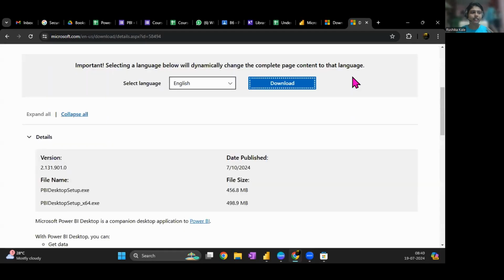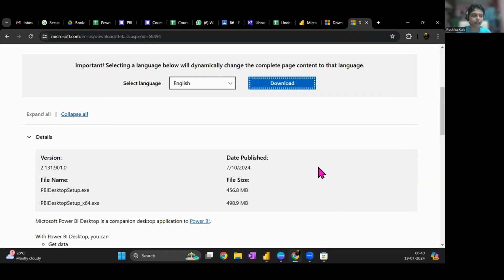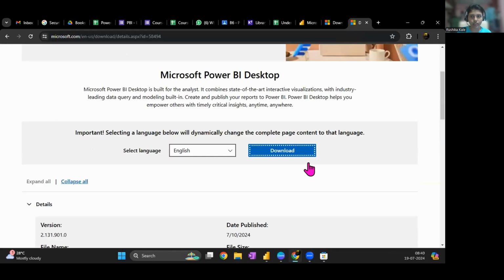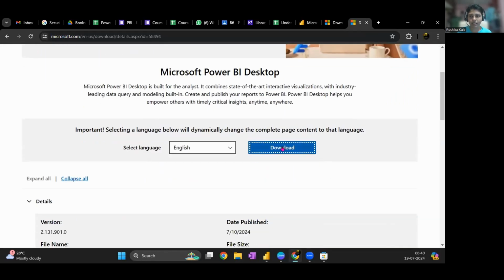But I will still say plan to download it from the Microsoft Store only. Can anybody tell me why? Why should we download it from the Microsoft Store but not the official website? If you click on this download, it is going to download the setup. You will have the setup file with you in your system.